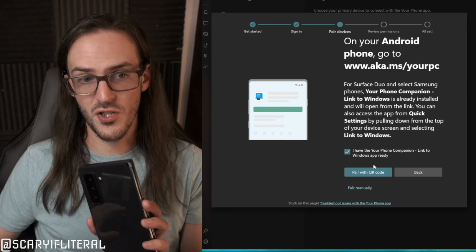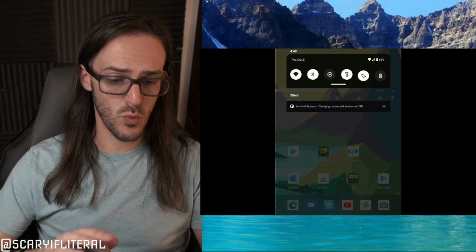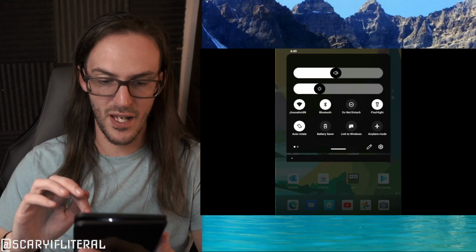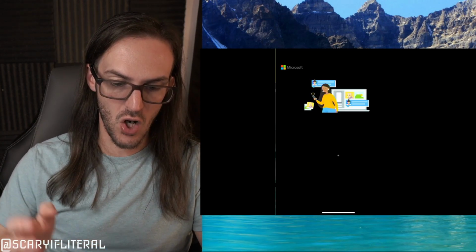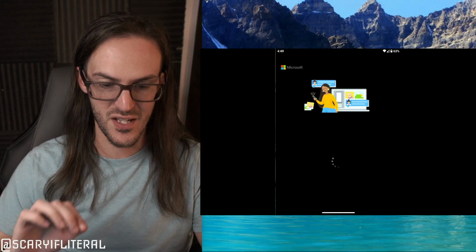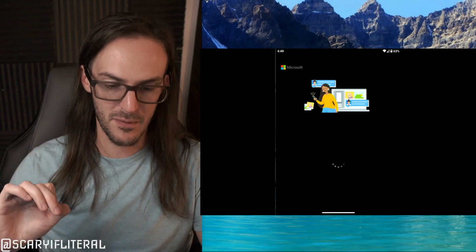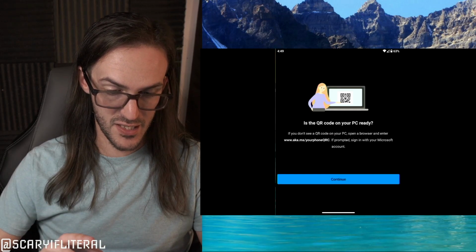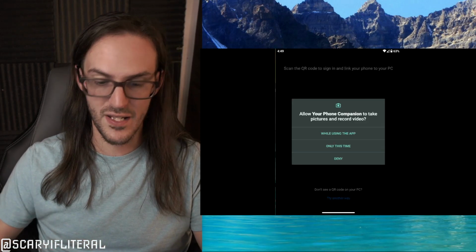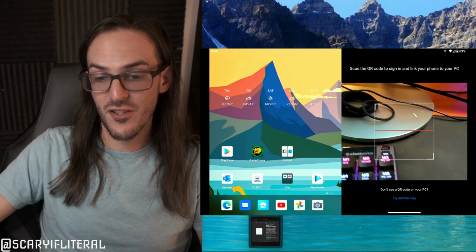And now on your Surface Duo, you're gonna swipe down on your notifications, swipe down again, and you're gonna see link to Windows right there. So go ahead and long press on that, and you're going to get this little screen popping up here. Let's let this load. We're gonna link phone and PC. Is the QR code on your PC ready? So hit okay, allow to have access to your camera.